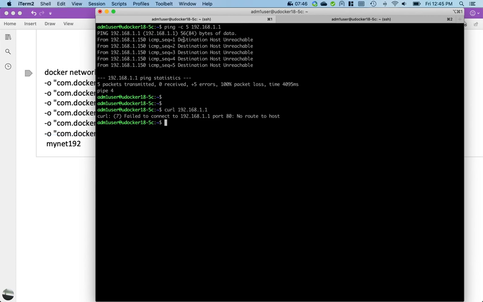Before I create the new container, I just want to make sure that nothing is sitting on the IP address 192.168.1.1. So I ping it 5 times. I have an unreachable status. Then I try curl just to make sure. So we verify that nothing is sitting on 192.168.1.1.